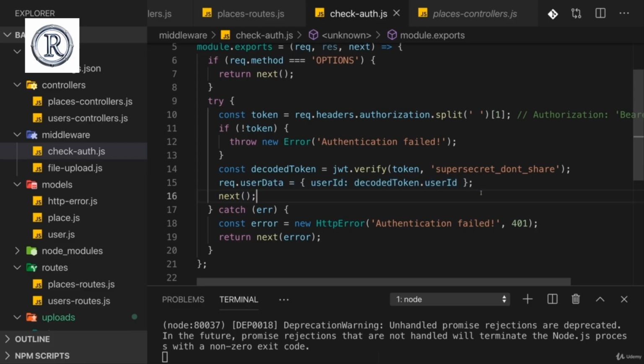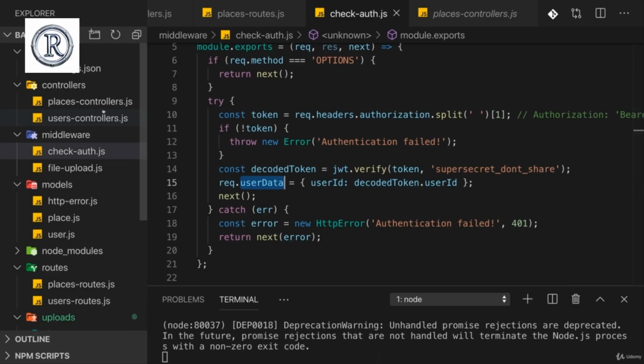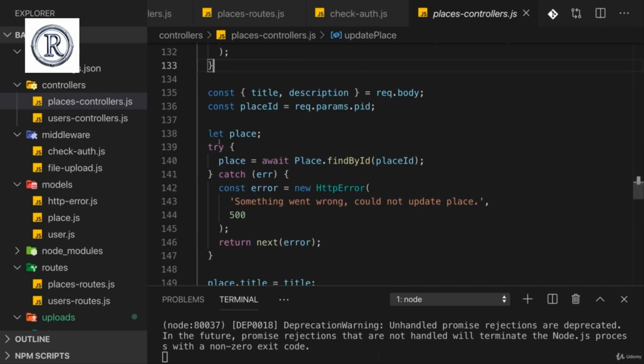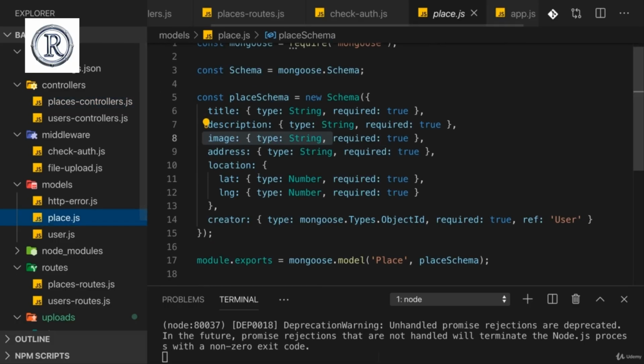And this also can't be faked or anything by the client because it's part of the token. And if you would change data in the token, you would generate a new token which wouldn't be verifiable anymore with this private key. So it's 100% unfaked data. So we have that user ID stored in the user data object on our request. And therefore here in update place, once we made it through the general validation, we're looking for a place here, and a place has a creator field, of course, this one, and this will be the ID of a user.